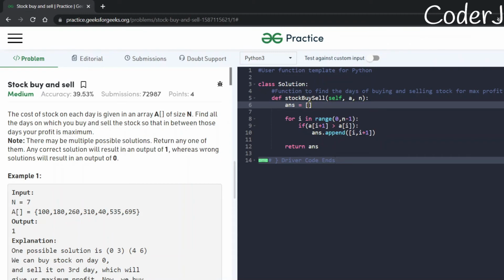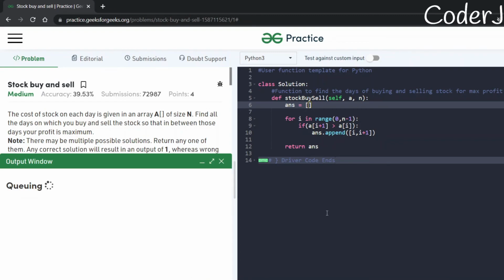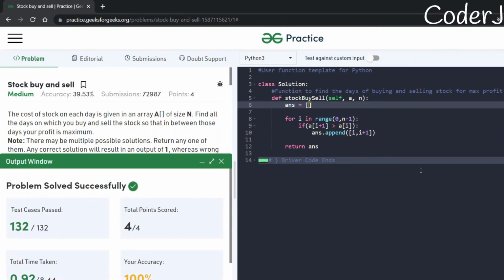Now let's try to compile and run this. Yep, so we get an output of 1, which means the answer that we provided was one of the expected outputs. Now let's try to submit this and see if it works for all the edge cases. All right, so this simple approach worked for all the 132 cases and we get a score of 4.